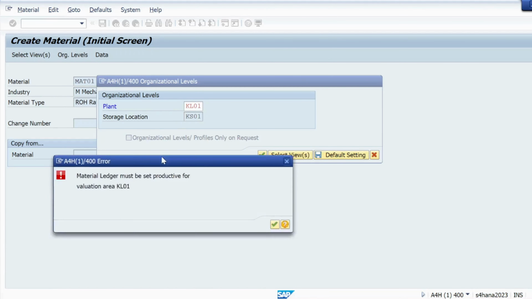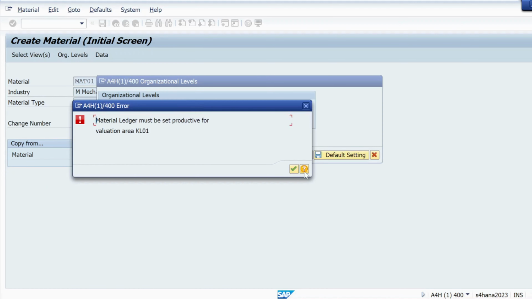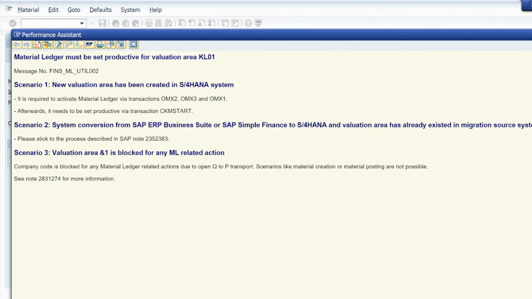So from here itself you can also see, if we just go to help, here you can see the performance assistant message: material ledger must be set productive for valuation area KL01. This is the message number. If you search this message number on Google, you can also find the solution, some blogs related to that.